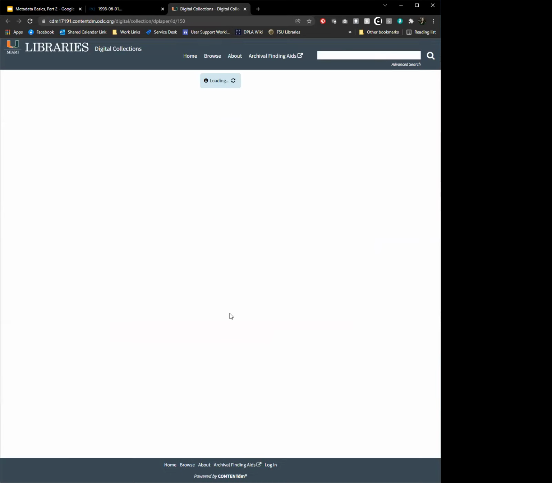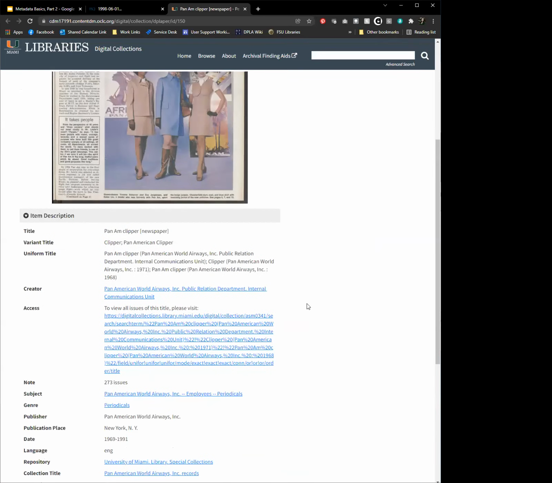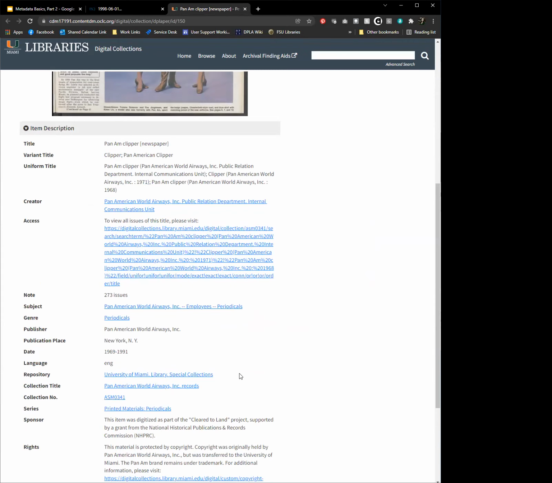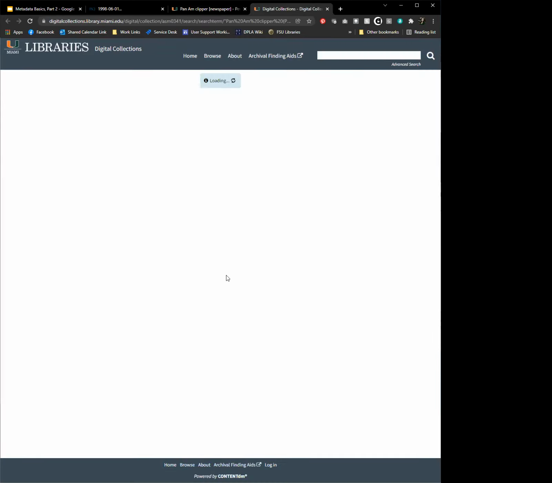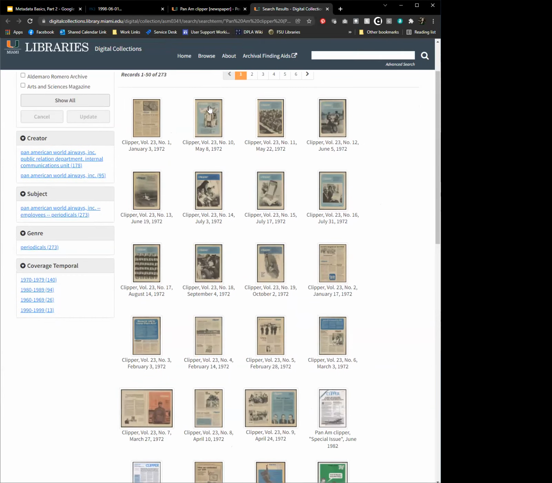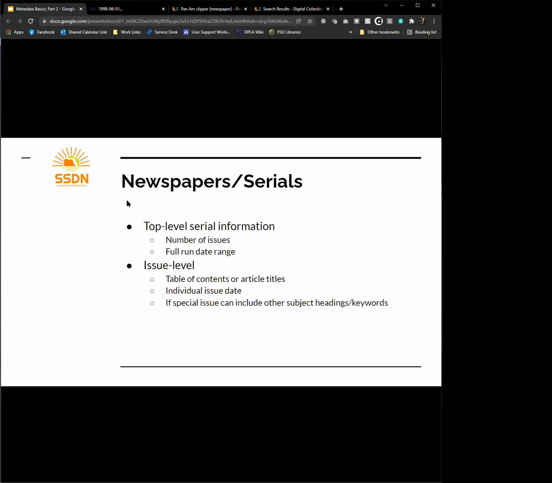And then this other example is for a publication that didn't necessarily include a table of contents or anything like that, but it does have the full date range of when this was published and how many issues are included in this run for this publication. It also includes a link to all of the issues of this publication. Depending on how your system is structured, you may or may not be able to link them, but it can be really useful to connect them together if you can.